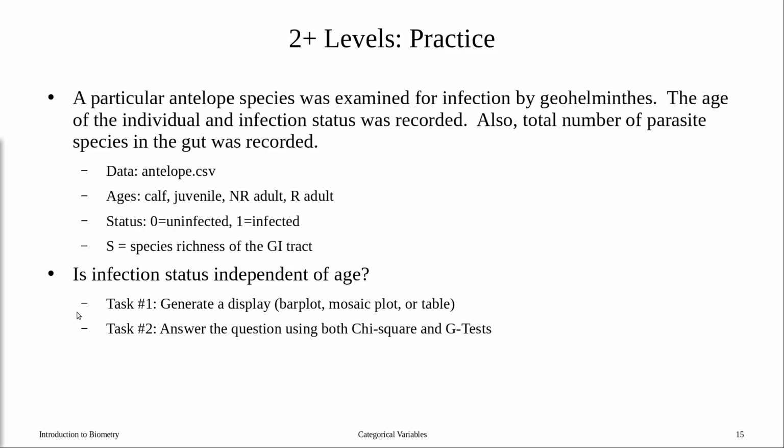So here's some practice. A particular antelope species was examined for infection by geohelminths. The age of the infection and infection status was recorded, and the total number of parasite species in the gut was recorded. These data are in the antelope.csv dataset. When you download this dataset, you will see that we have 3 variables. We've got age, which refers to calf, juvenile, non-reproductive adult, and reproductive adult. Then we have status, which is uninfected or infected. And then we have a third column, which is species richness.